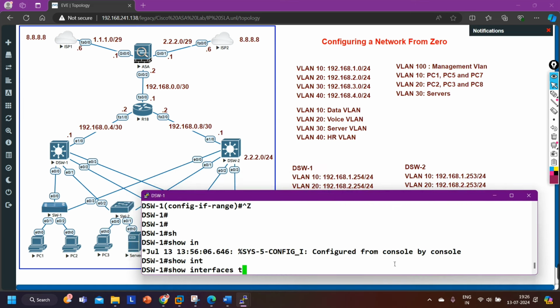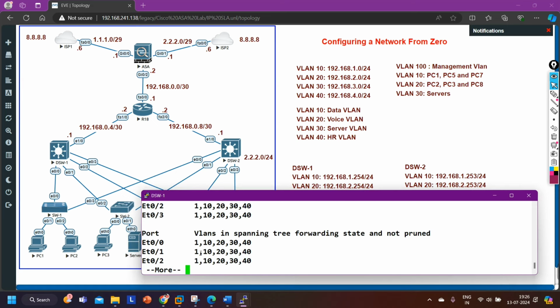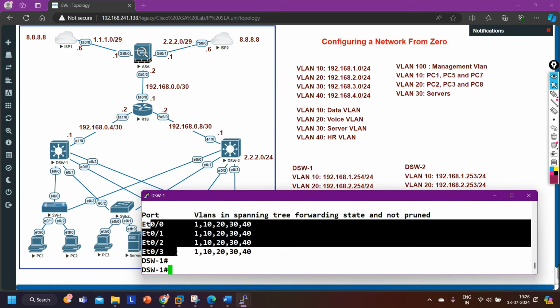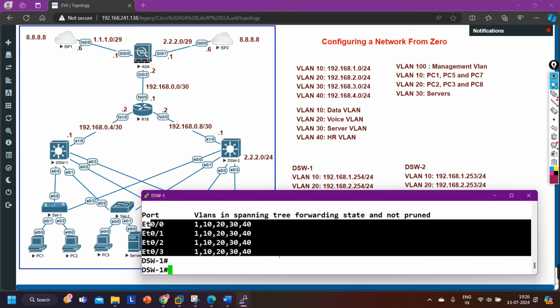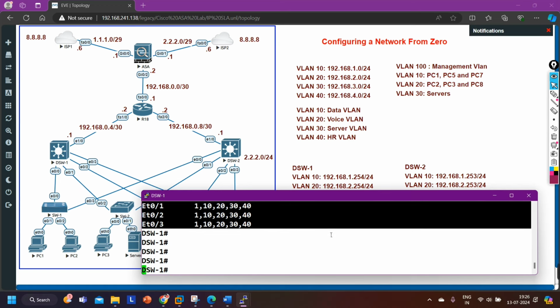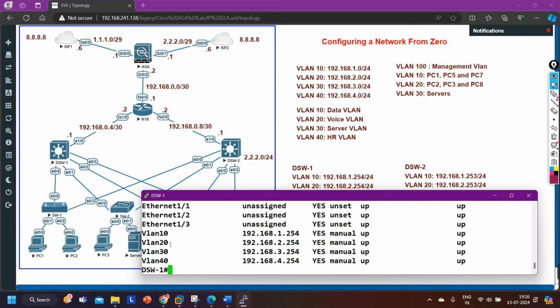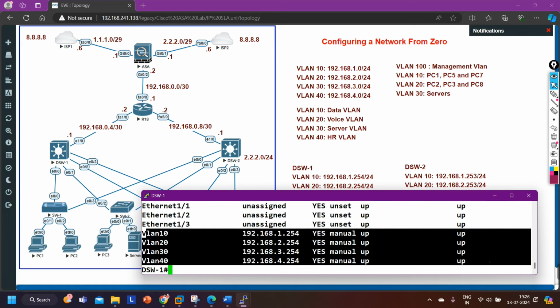So, interface trunk. I have some trunk links here. You can see 0/0, 0/1, 0/2, 0/3. These ports are trunk ports, right? Now if you check IP interface brief, you can see your VLAN SVI interfaces are now up, and their line protocols are also up, because I have a trunk link here, right? And the trunk link is part of all VLANs.